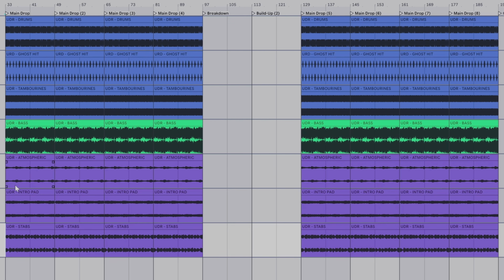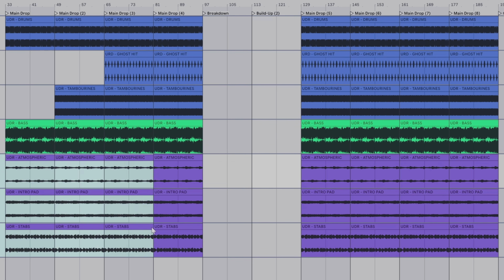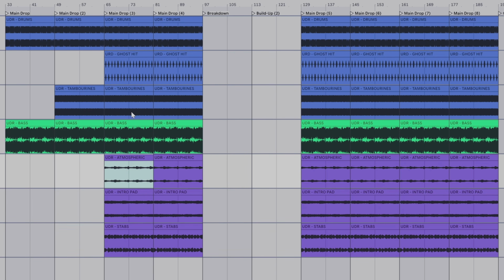Now, when a track drops, you may not want all the sounds to play. You want to develop the sounds to create a story in your track. So I would probably remove the tambourines and hi-hats over here, so it starts strictly with the drums and bass. I'm going to even remove the additional sounds here and probably introduce the atmospheric only at the 3rd block here.